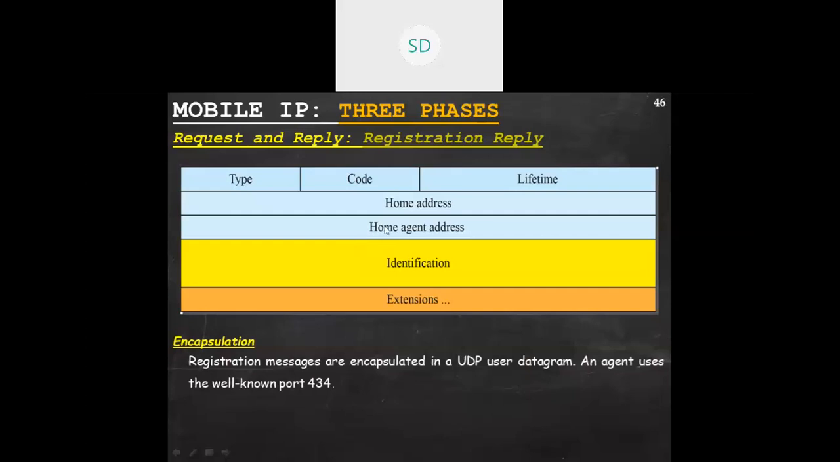The same fields will be there along with the home address, home agent address, identification number, and extensions. That is nothing but the registration reply sent from the home agent to the foreign agent, which consists of the information of the home address and home agent address. Along with that, the foreign address, whatever was received earlier in the request, will be saved and updated in the home agent table.